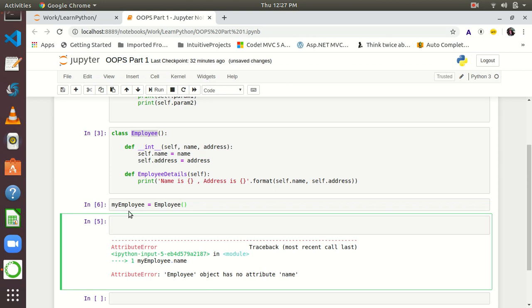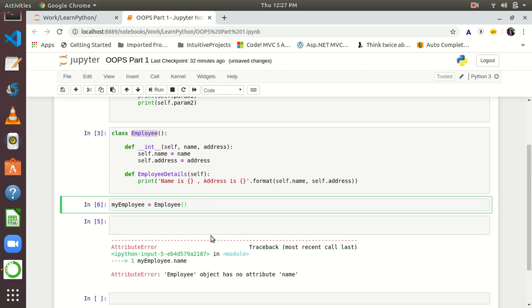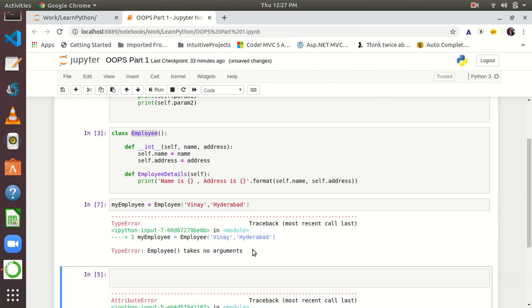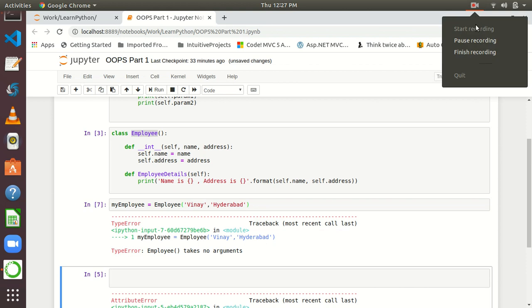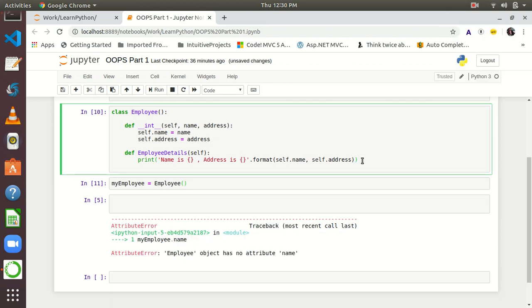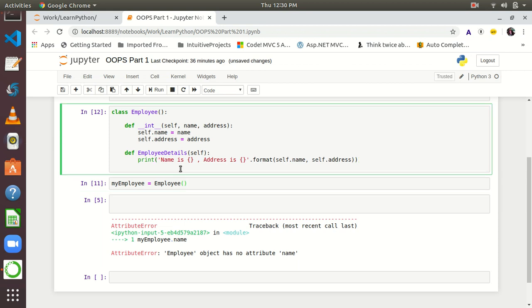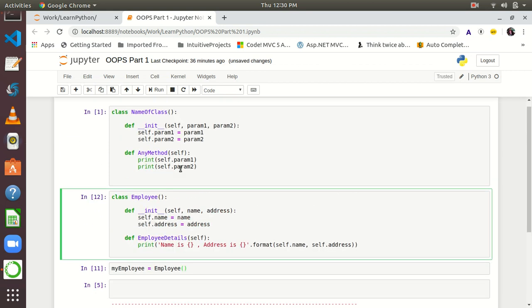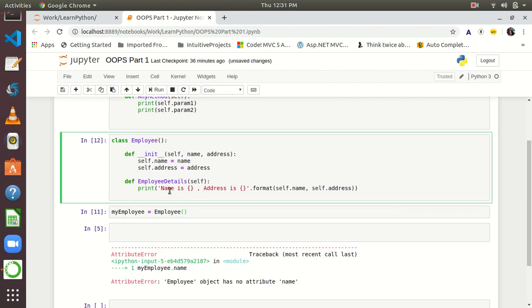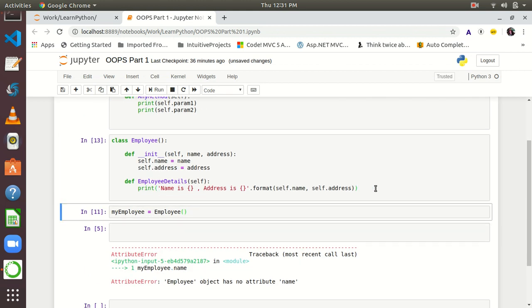Let's specify that. Name, then we can say name is y, address is bar. Employee takes no argument. Okay, so the problem here is we have to type init, not int. So sorry for the confusion. It's init, not int. Let's execute again.